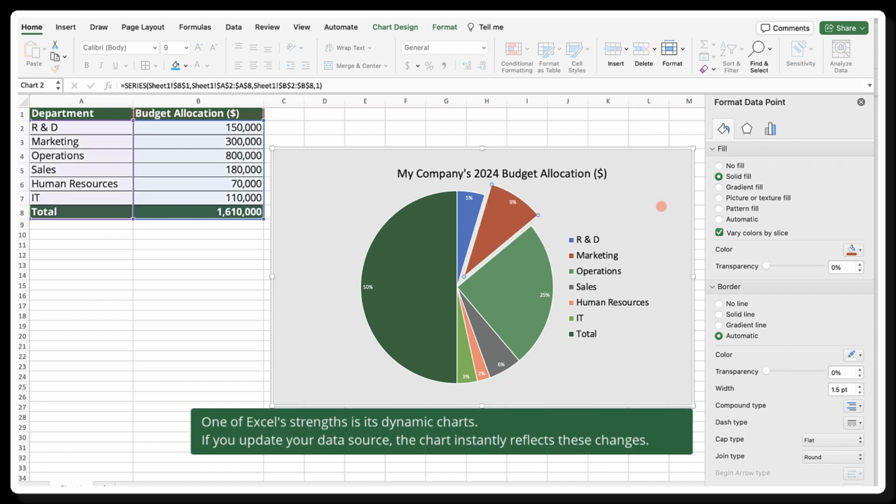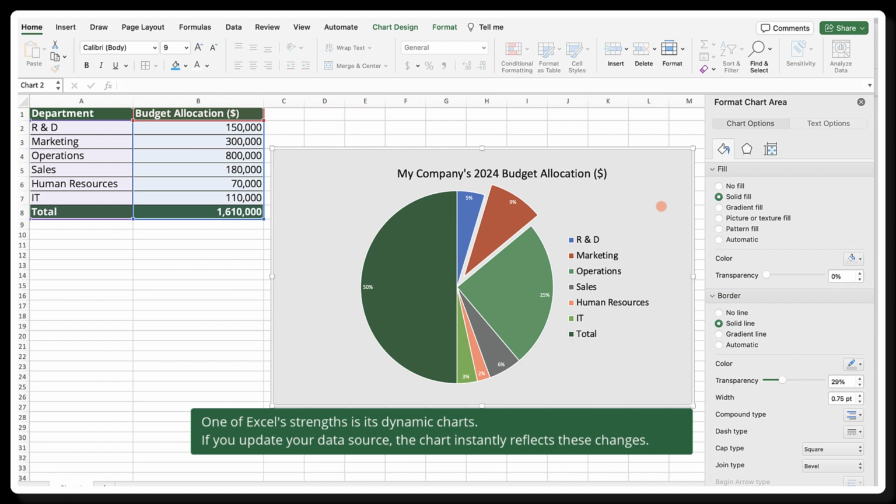And that's how you create and customize a simple pie chart in Excel.